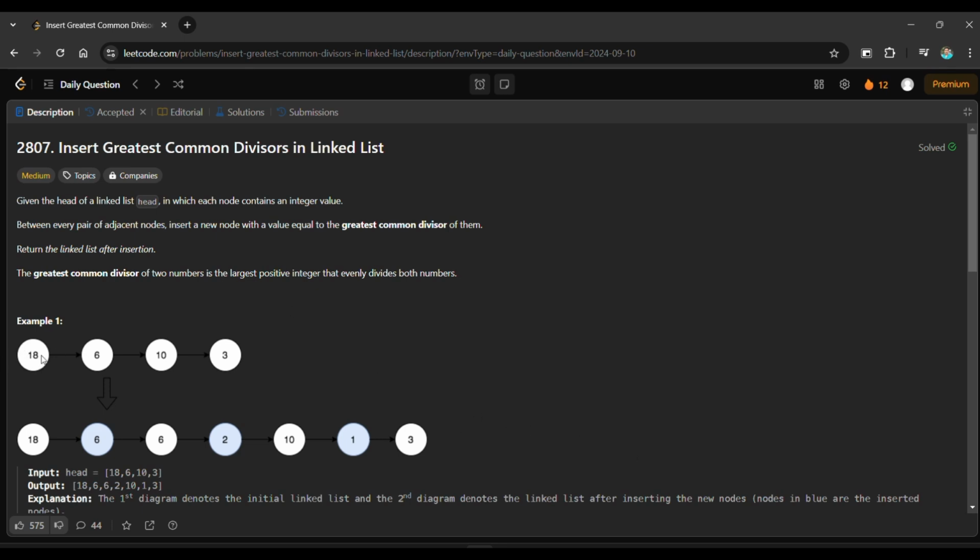For 18 and 6, the greatest common divisor would be 6, because 6 is a number which divides both numbers: 6 times 1 is 6 and 6 times 3 is 18. Suppose the two numbers are 6 and 10. For 6 and 10, the greatest common divisor would be 2, because if you took 6, 6 does not divide 10. If you took 5, 5 divides 10, but 5 does not divide 6.